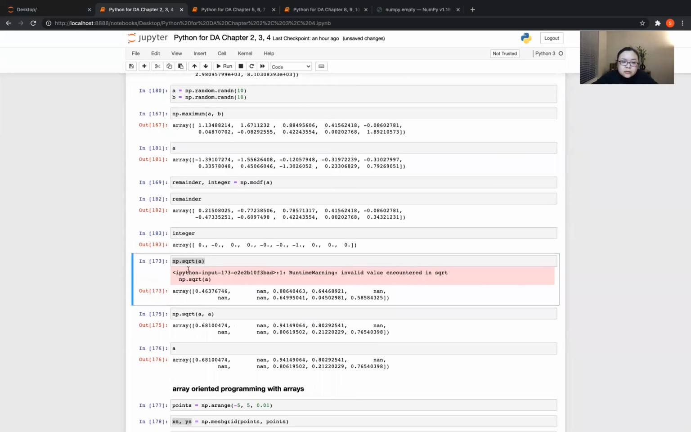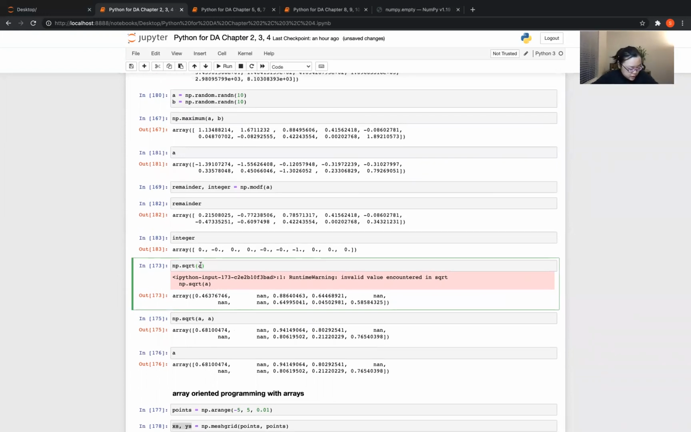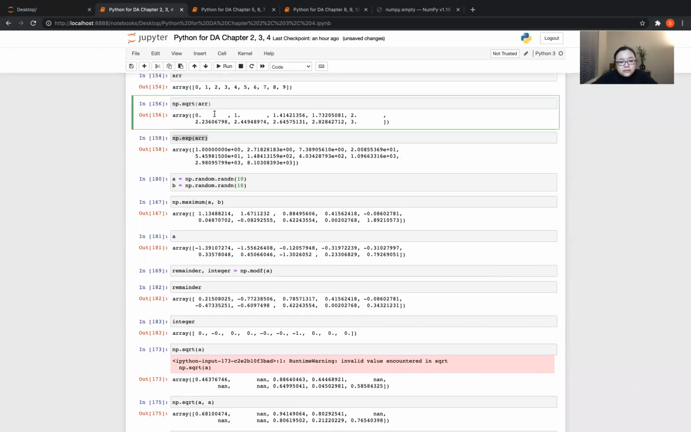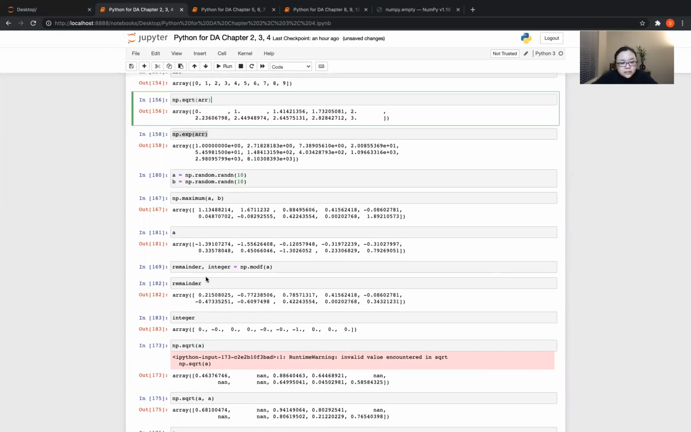And so we can also do the square root of an array in this way. And remember what we did before. Okay, they are the same.